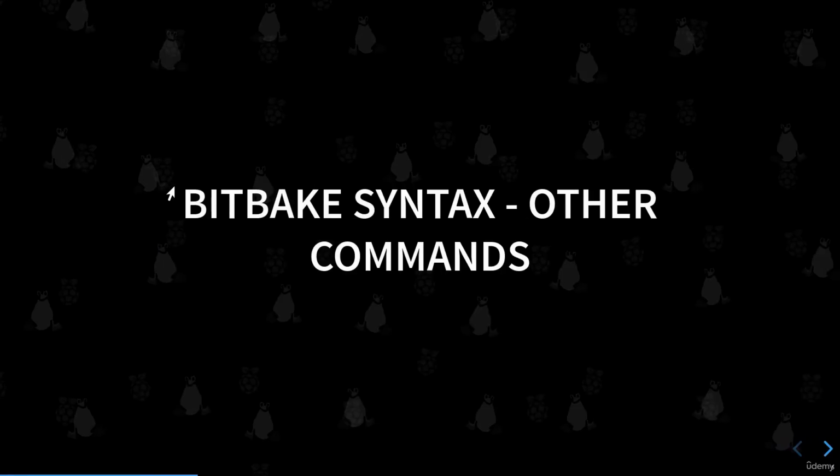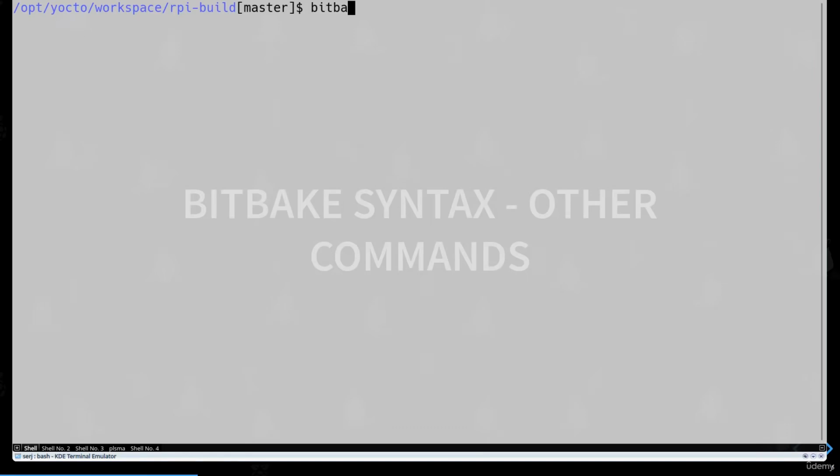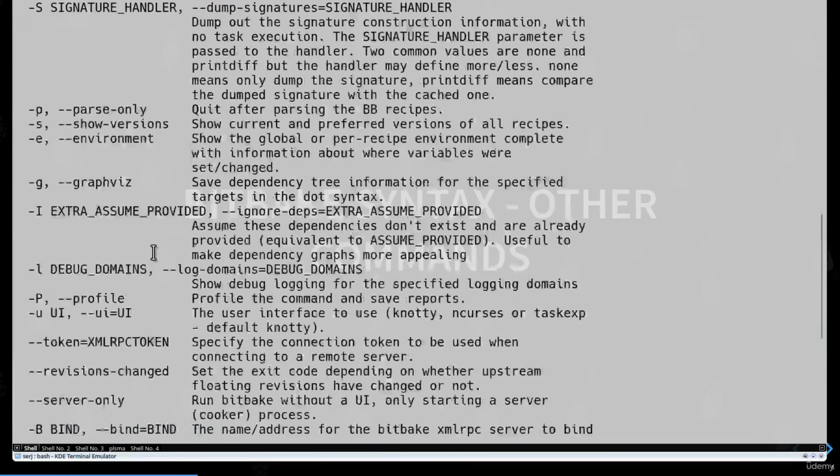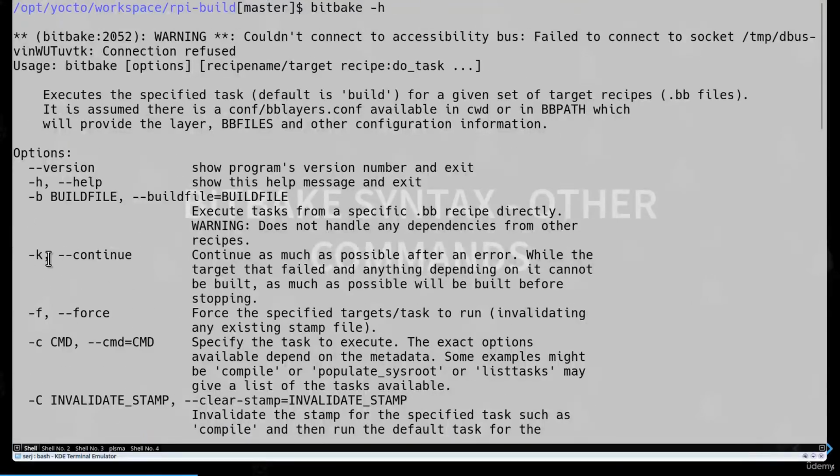There are also the commands available to Bitbake, which you can investigate using the -h, which is the help command. For instance, this -k is quite useful. If you're building an image and one recipe actually fails, but you want Bitbake to build as much as it can, this will just ignore the error and continue going through the other recipes or other tasks. The -f command is useful sometimes.